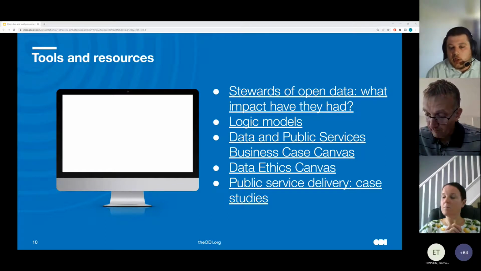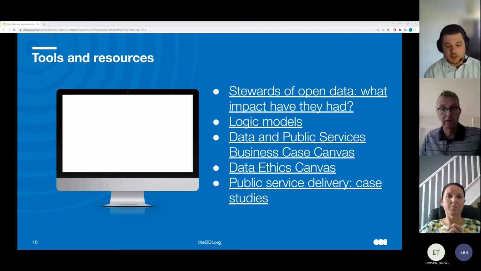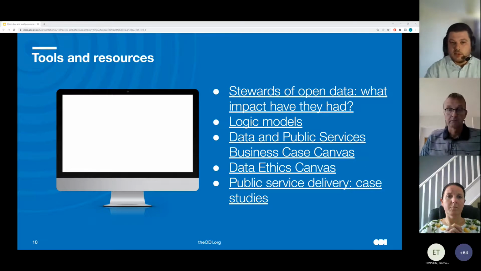We have a number of tools that might help around the impact area. They're all free and openly licensed, so you can go and use them, adapt them to your context, and hopefully some of these things will be useful in your work.